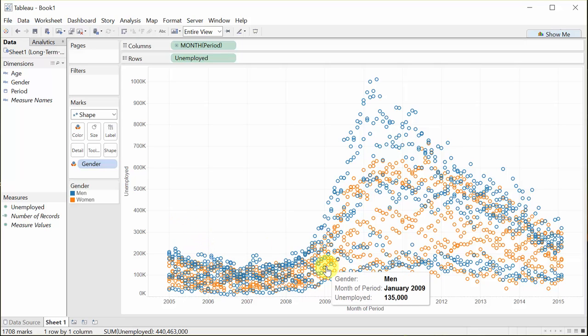Alright, so now we're seeing unemployment from 2005 to 2015 by month and by gender. And for every month we have 14 observations because we have 7 age levels times 2 genders. We have a pretty cluttered chart. So let's see if we can create a filter here.